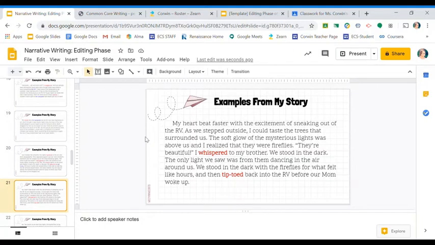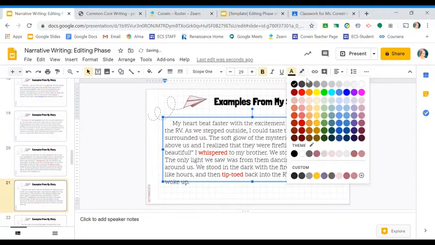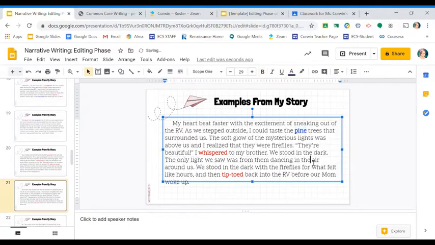My heart beat faster with the excitement of sneaking out of the RV. As we stepped outside, I could taste the trees that surrounded us. Taste the trees. What kind of trees? This is a case where you can be specific because different kinds of trees have a different kind of smell to them. In this case, I remember they were pine trees. So I'm going to say I could taste the pine trees that surrounded us.